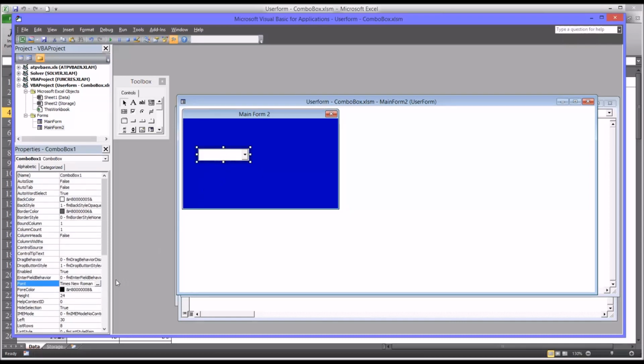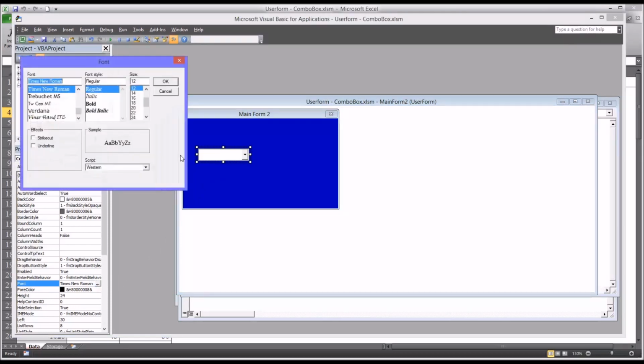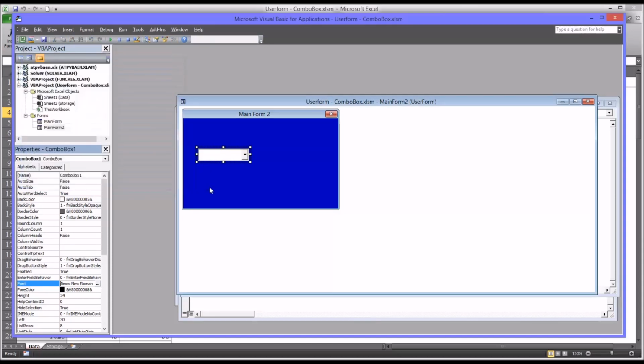And notice it retains the properties of the user form. So it already says Times New Roman 12, so I don't have to redo that for everything. It's going to come up with that font.